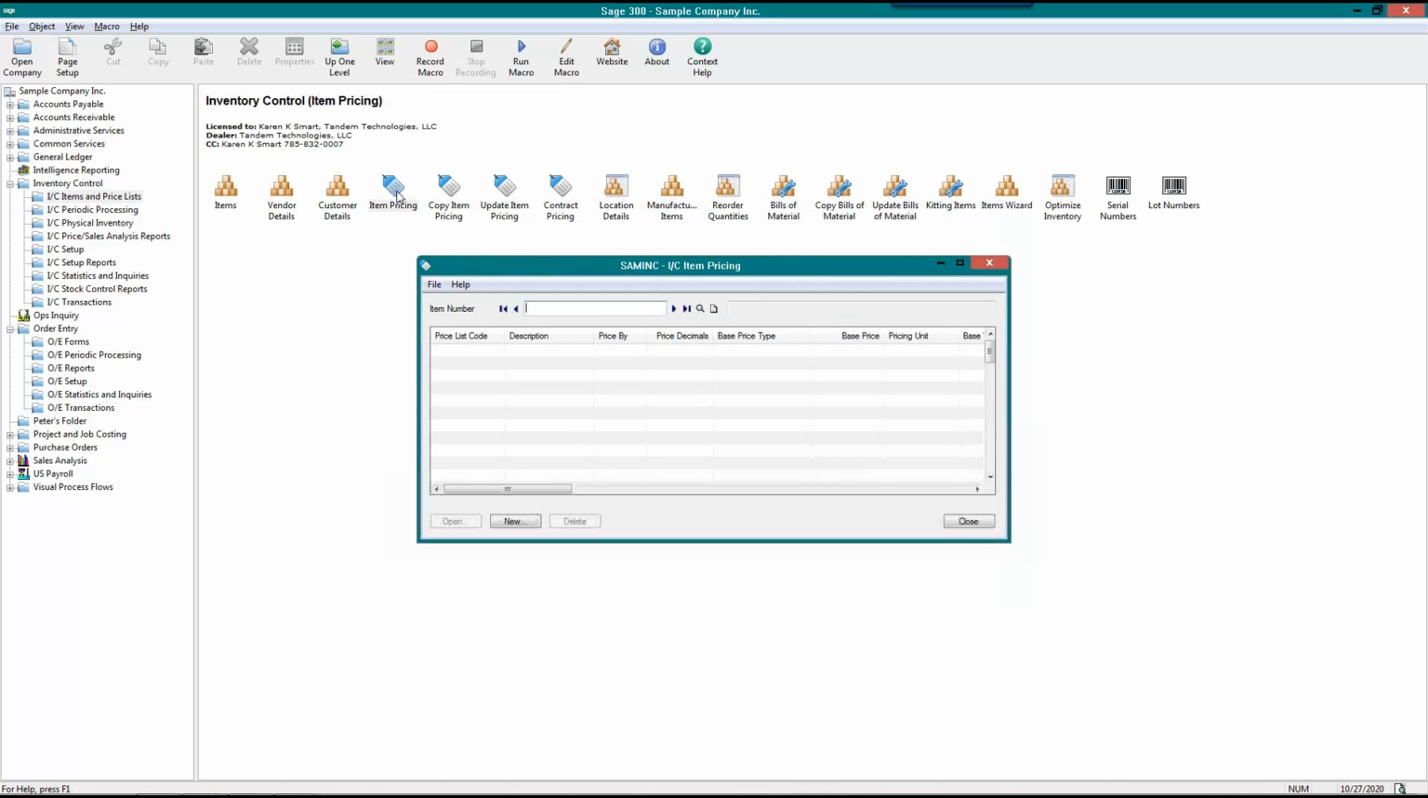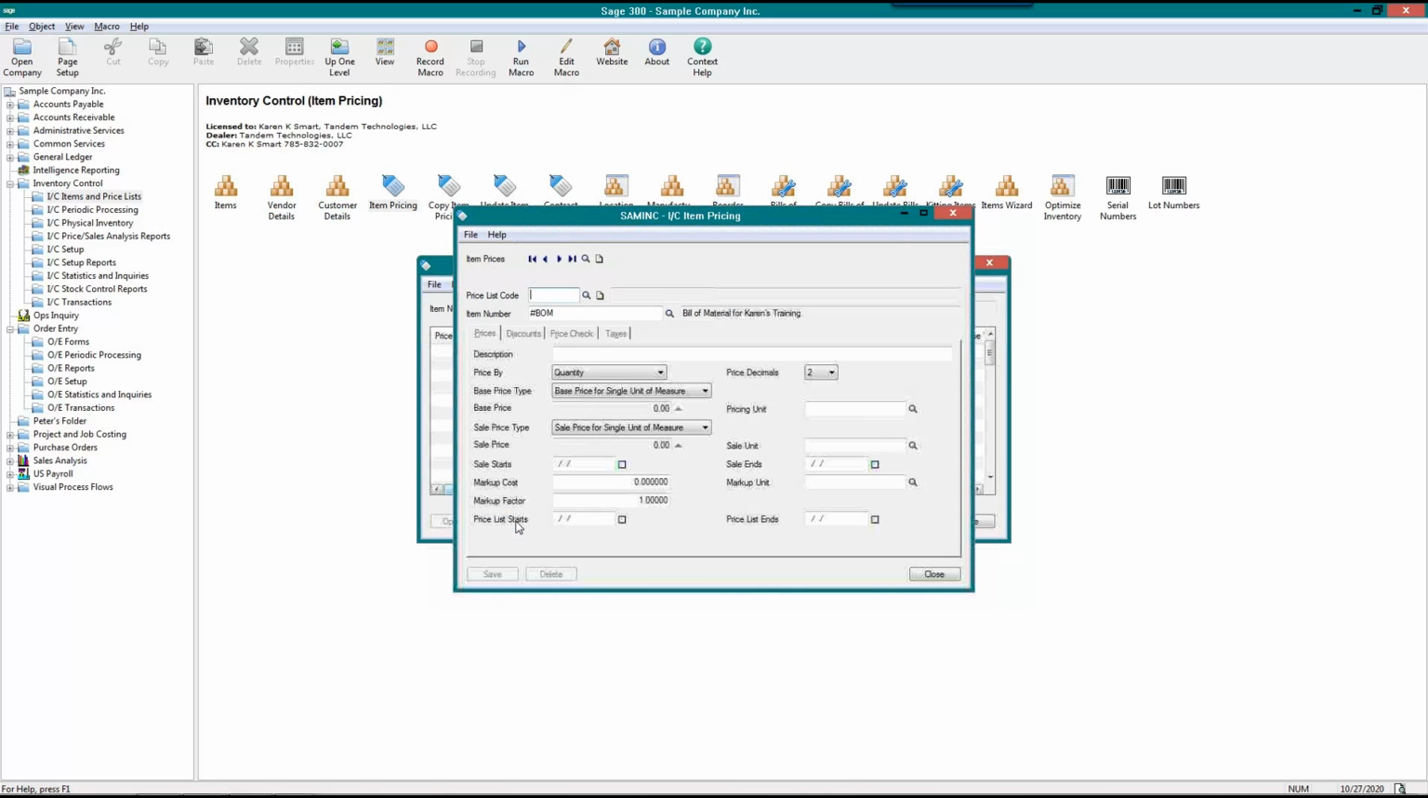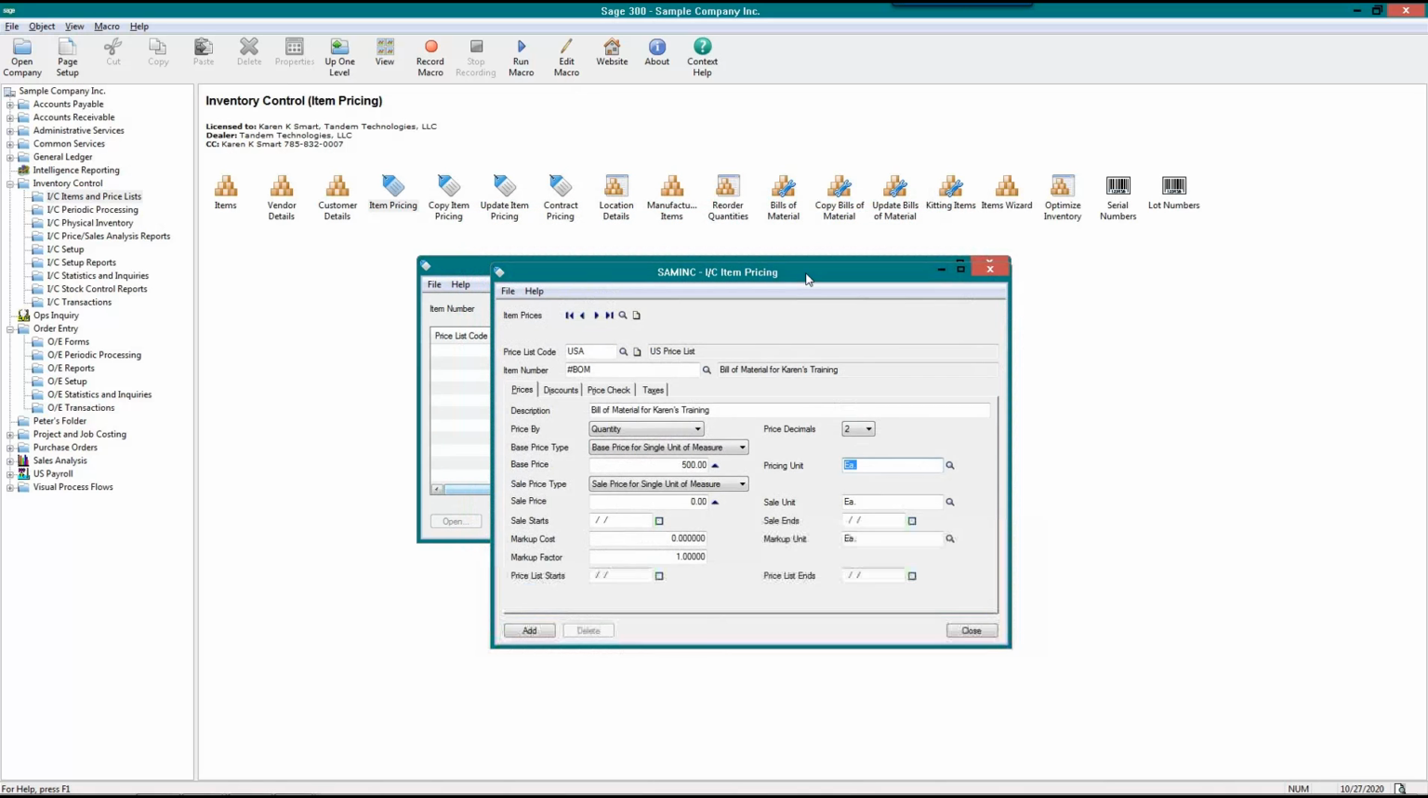I'm going to go in and add our price list for this item. So I can say new, and we'll put in a price list code of USA. Put in our cost, or excuse me, our price, not our cost, $500. What that pricing unit of measure is, and that's important. And if you're using different units of measure, you may also want to have different pricing units of measure to match that.